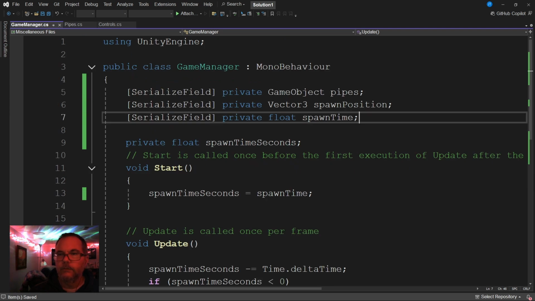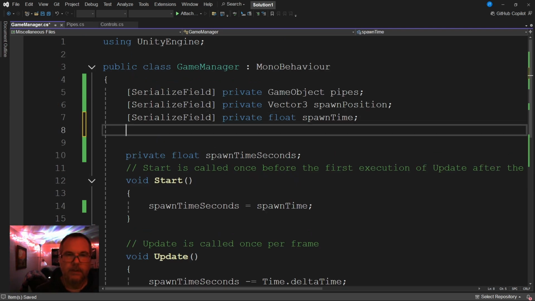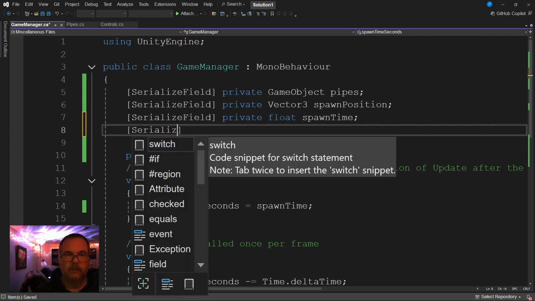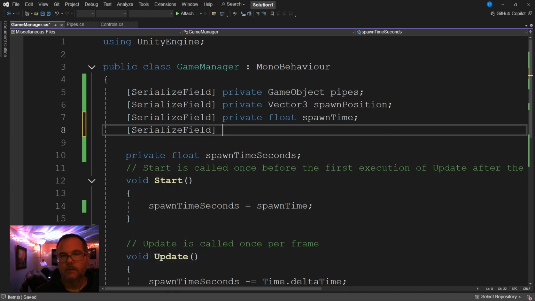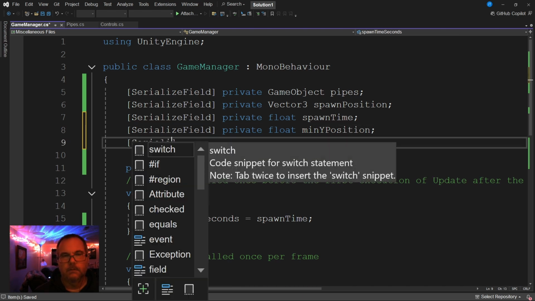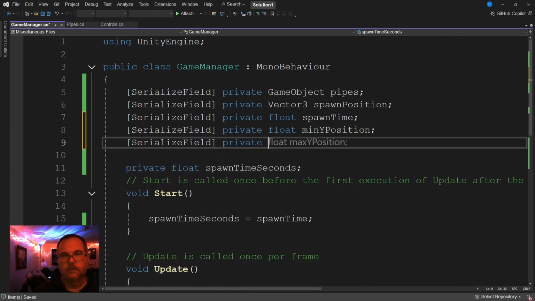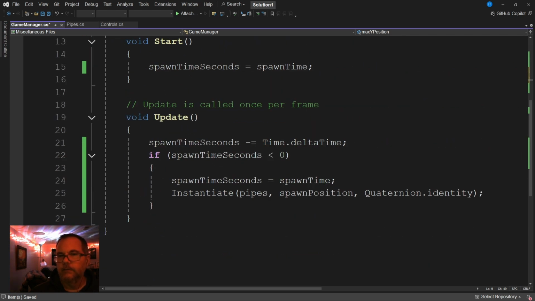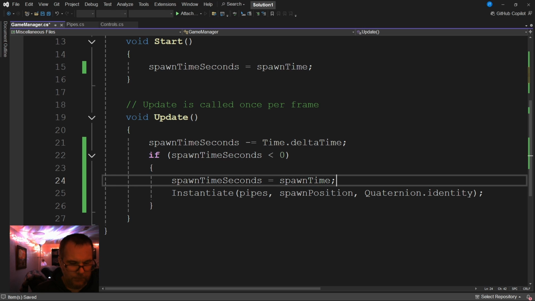Alright, so in Visual Studio, we're going to create a min Y position and a max Y position. We're going to do these both again as serialized fields. So private float min Y position. Private float max Y position. I feel like Visual Studio gets cocky every time it guesses correctly, but it is way too keen to think it knows what I want.